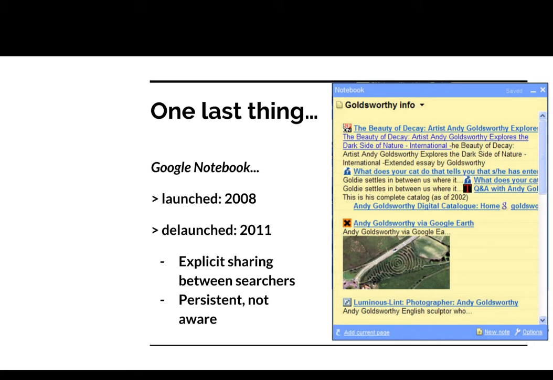As you can see here, it got de-launched in 2011. It was removed, taken over by Google Docs. Now, the hook is no longer there. That is, Google Docs is a separate thing, but it's got a great sharing model. It's much more flexible than what we built.